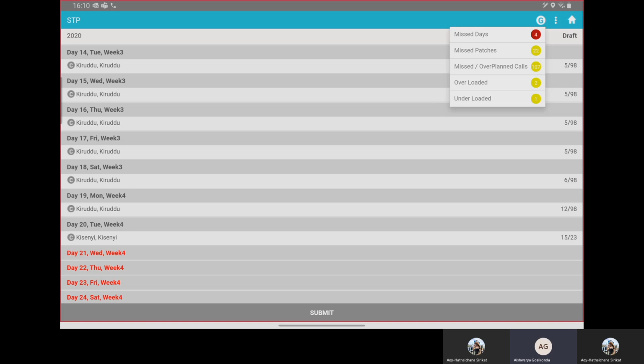And the yellow color means everything is proper and it is a non-mandatory thing, and you can submit your STP. So besides this G button, there are 3 dotted icons in the vertical manner. If you click on this 3 dotted icon, there are 3 options.